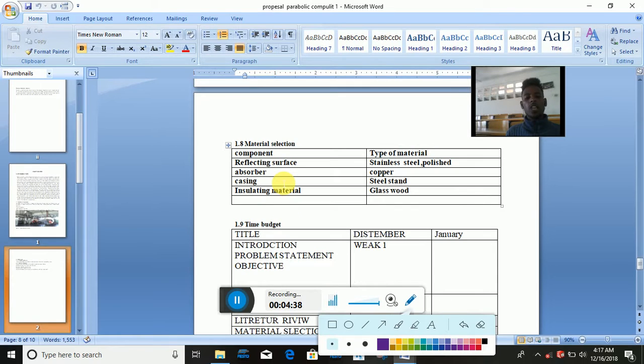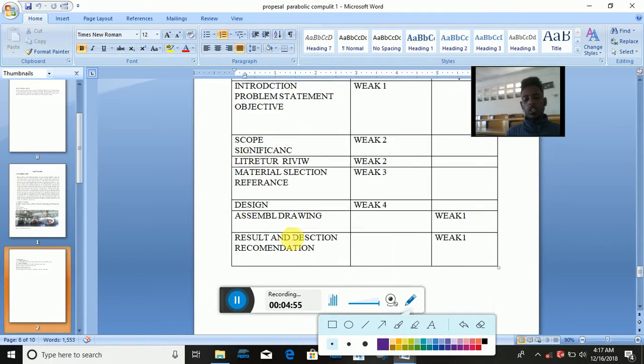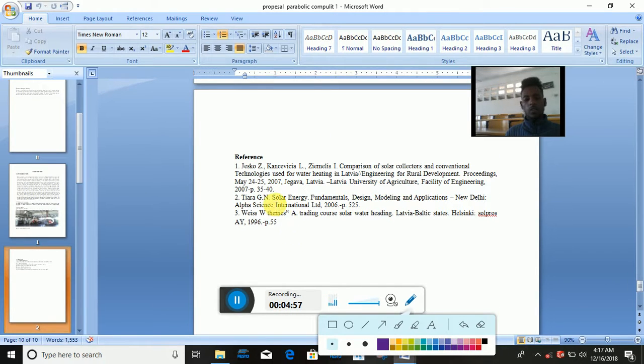Then after this is the time schedule. Material selection comes before the time schedule. Then the time budget is another mandatory thing. At least, references are mandatory too. Again, you should keep the references.